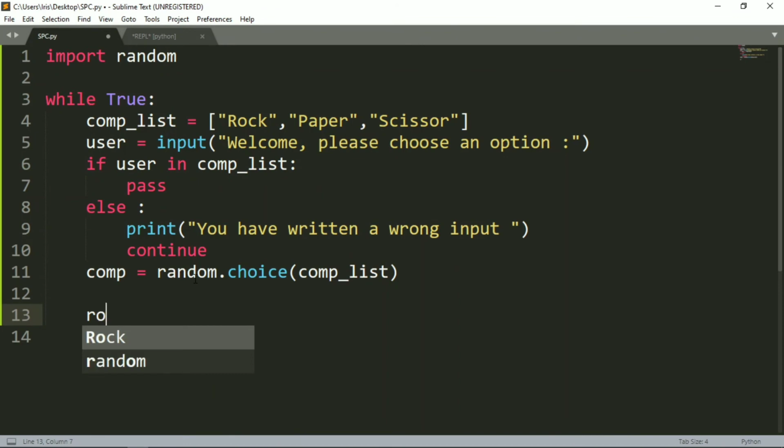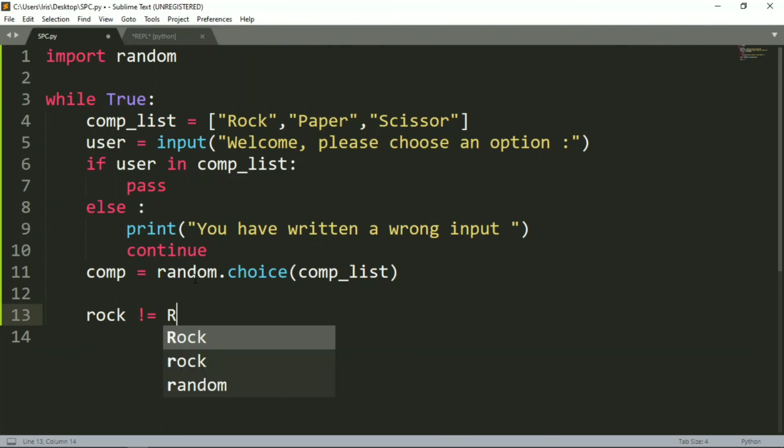In Python, I'll show you, Rock is not equal to rock. These are two separate words stored in Python. The program does not understand that this word and this word mean literally the same. So we have to make a program understand that these words literally mean the same.